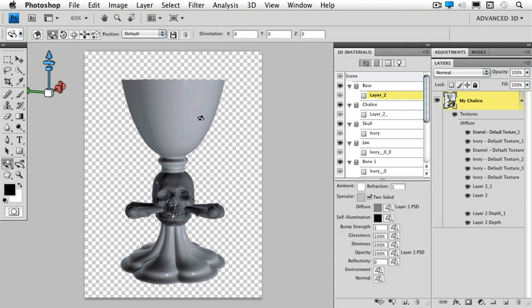But if we come over and look next to our diffuse layer, it's one of the few layers that already has a pre-assigned Photoshop file. It was created by default, but it does exist inside this model. And in fact, you can see it underneath the texture layers for diffuse, underneath my chalice. And if we hover over it briefly, you can see, in fact, that it's white. It comes up, a little thumbnail pops up and tells us that that texture is white.